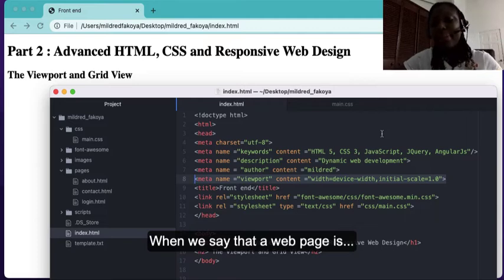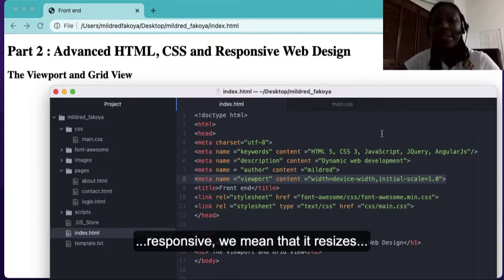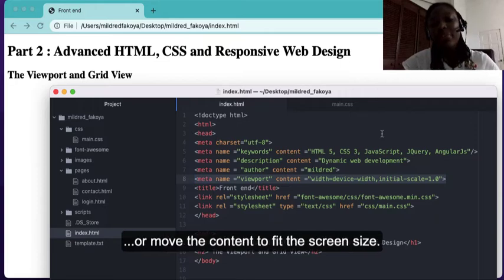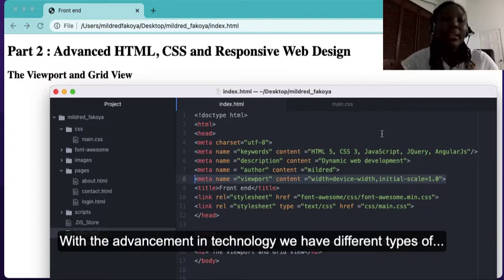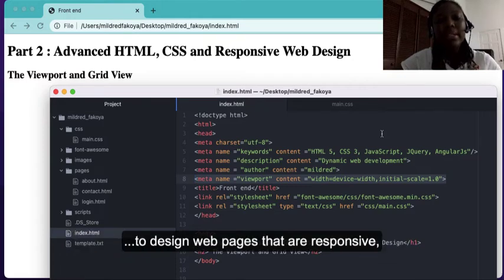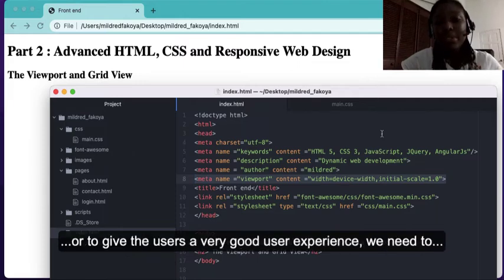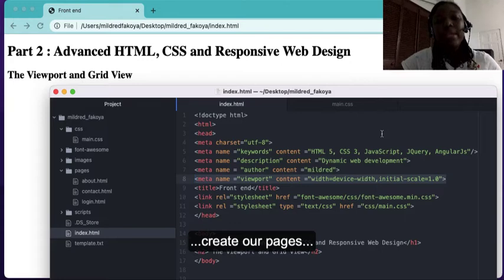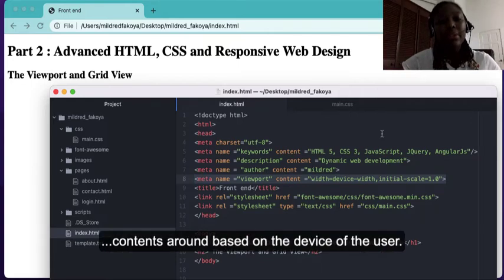When we say a web page is responsive, we mean that it resizes or moves the content to fit the screen size. Now, with the advancement in technology, we have different types of devices and different screen sizes. For us to be able to design web pages that are responsive, or to give the users a very good user experience, we need to create our pages such that they resize, expand, or move content around based on the device of the user.